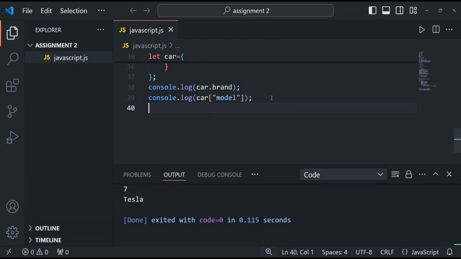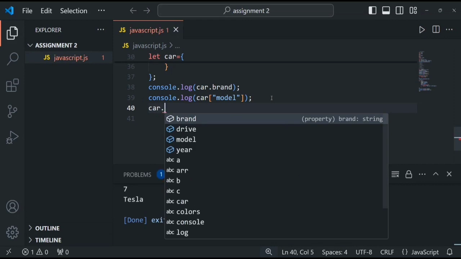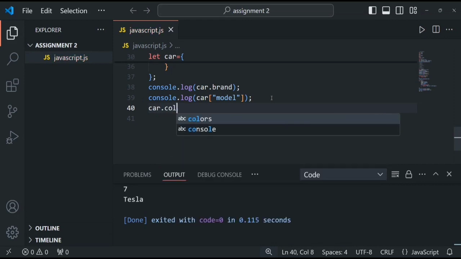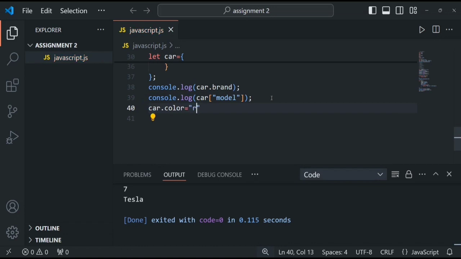We can also update the existing properties, and we can also add properties for the object. For example, this is an example for adding a new property.